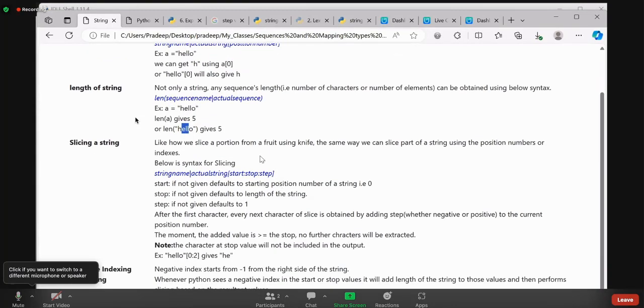Next, slicing a string. Slicing means, my view is like this. When I wanted to understand slicing, like how we slice a portion from a fruit using a knife, in the same way we can slice part of a string using the position numbers or indexes. You have to assume that you are actually cutting that string and picking some part out. The syntax is string name or actual string, and in the square braces you mention start, stop, and step.